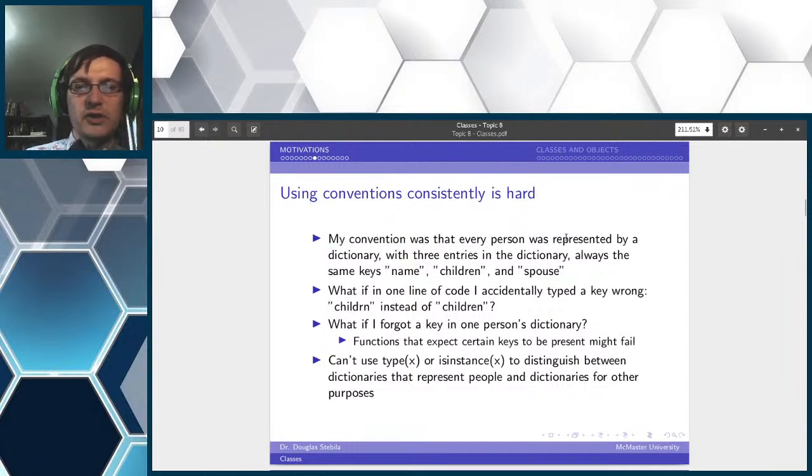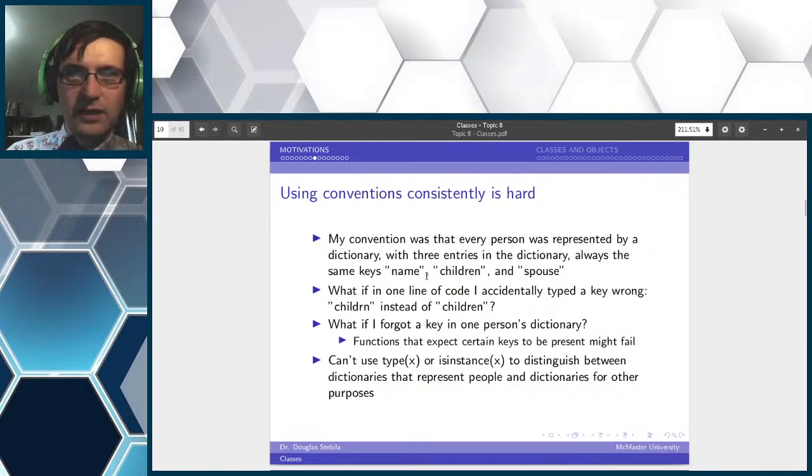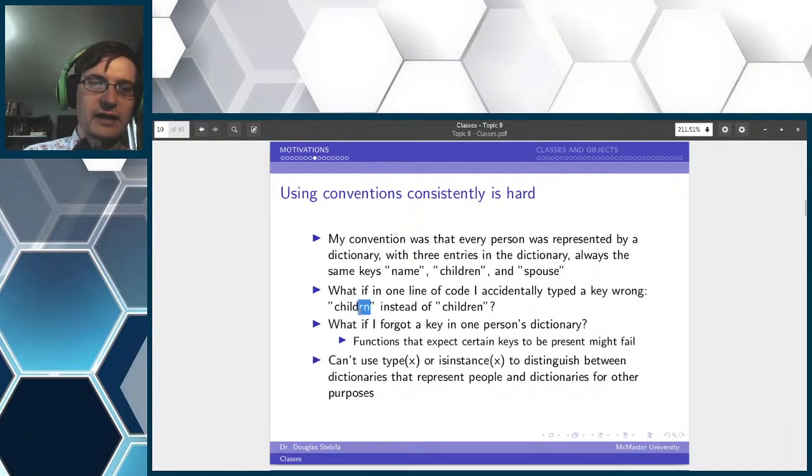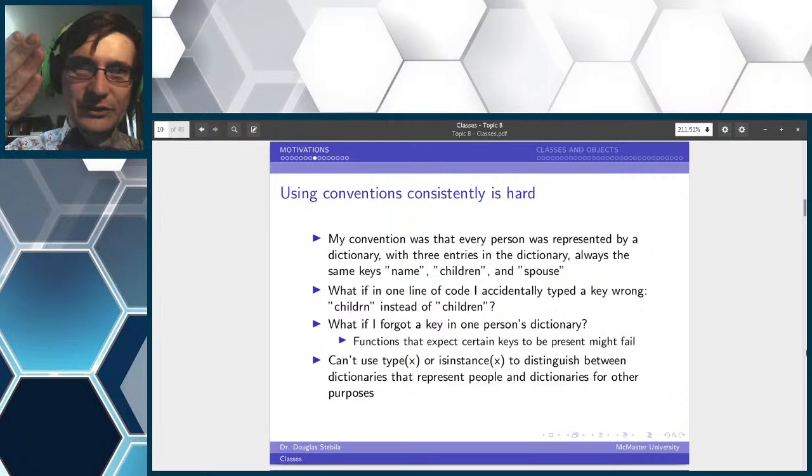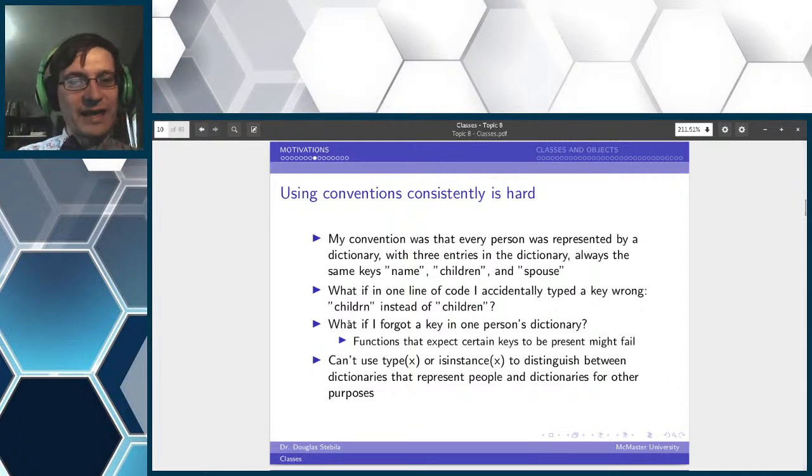Using conventions consistently is hard. This convention was that every person is represented by a dictionary with 3 entries, always the same keys: name, children, and spouse. What if in one line of code, you misspell the key? Let's say you write to childrn instead of children. Well, what would actually happen is that the dictionary would add a new entry for the misspelling, and that's where the data would be stored. So it would be stored under a spelling mistake, which is probably not what you want.